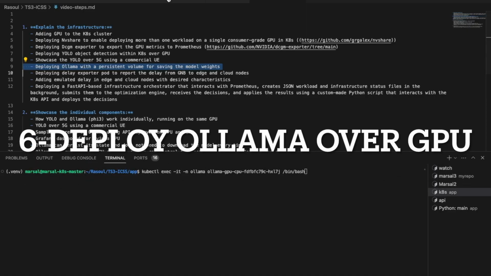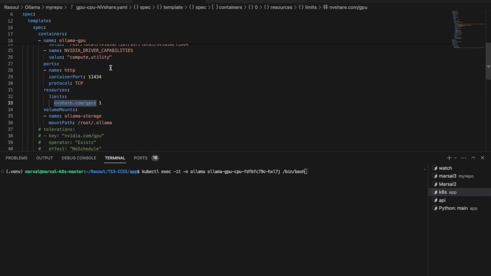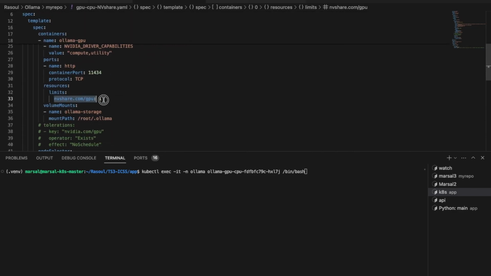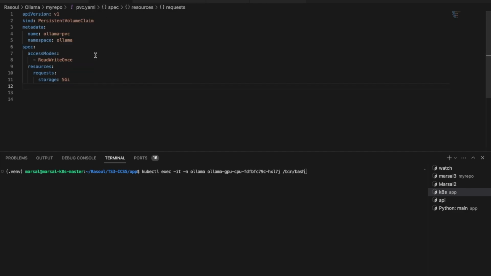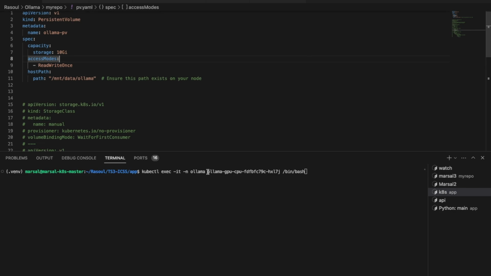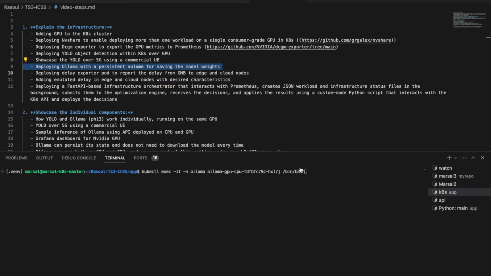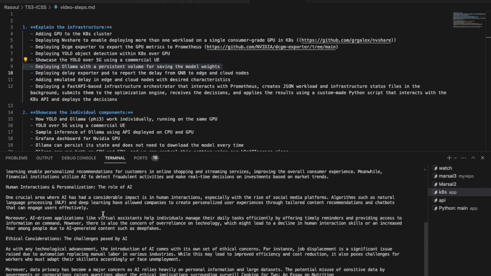In a real 5G network, the different applications will have to coexist in the same network. That's the reason why we are now deploying OLLAMA over GPU. OLLAMA needs also a persistent volume to save the model weights. Here we asked OLLAMA to write an essay to prove that it's working properly.